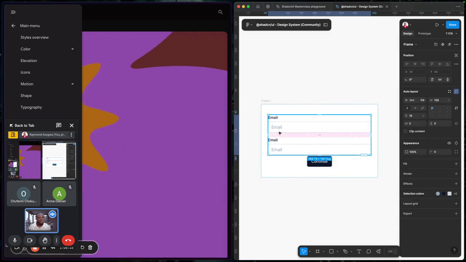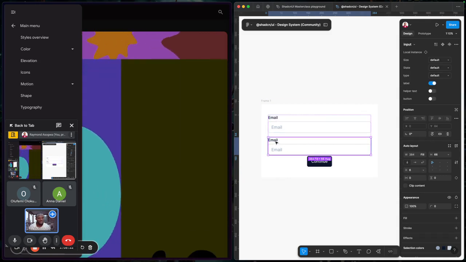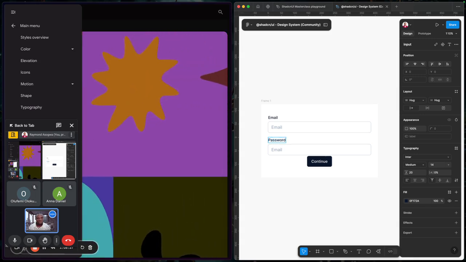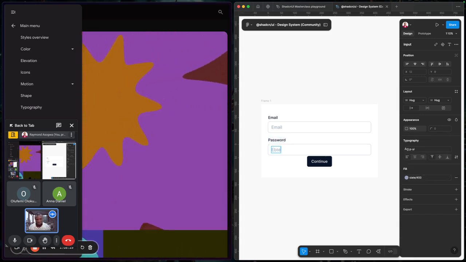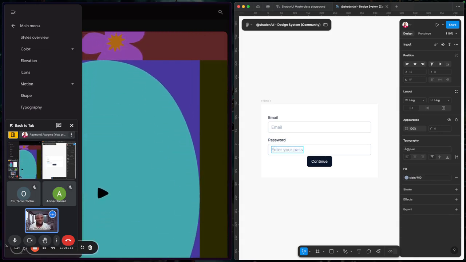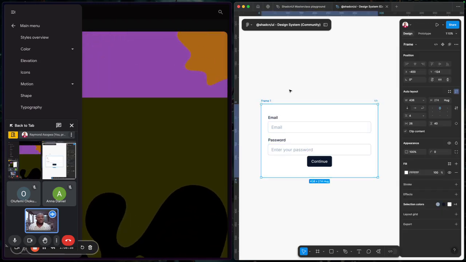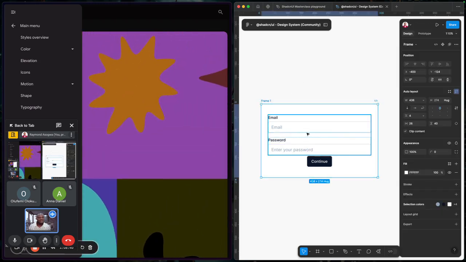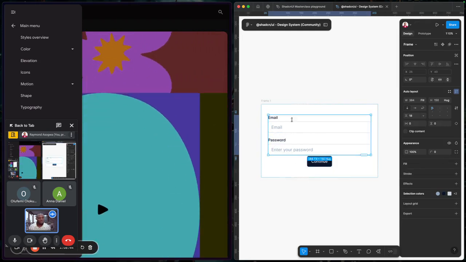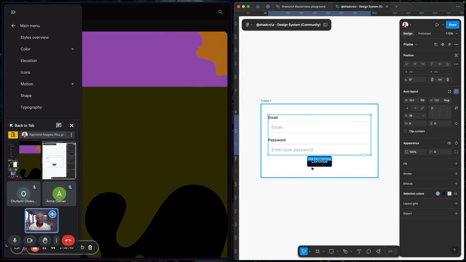Now we could just change this to what? This is for password, right? So we can change this to password, and we can also change the placeholder to say enter your password, right? So the good thing is that you know for sure that this is exactly how the engineers are going to build out this UI, because we just saw it, right? So we are very certain about that.